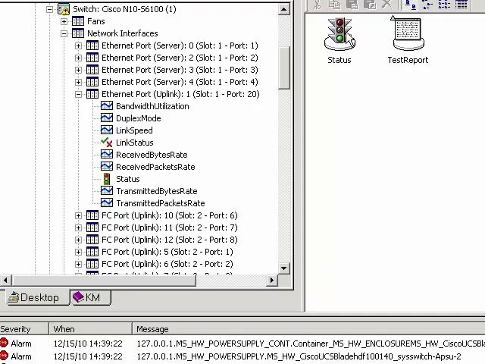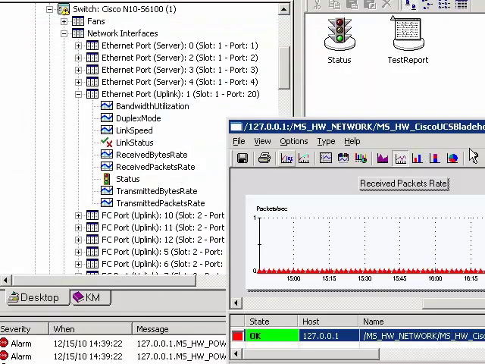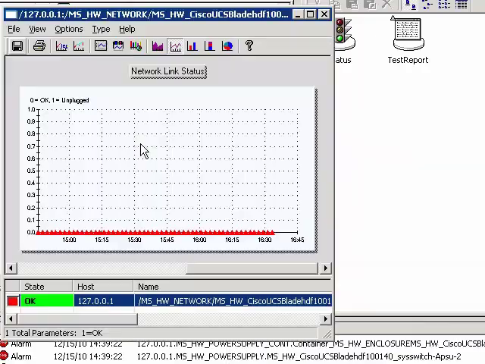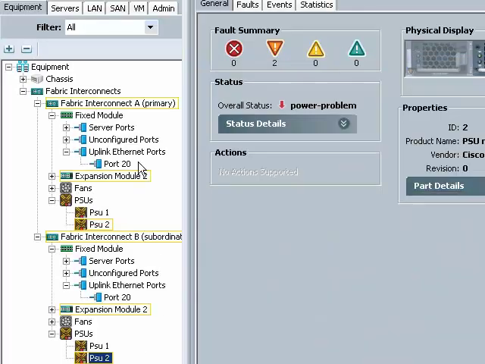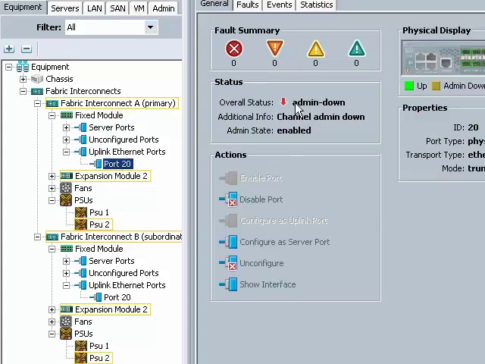If you look at interconnect 1, you'll see that the transmitted and the received bytes are 0, even though the link status is okay. So that's a problem. If I look at the Cisco UCS domain real quick and look at interconnect 1 on the uplink port, you'll see that the link is down, even though the admin state is enabled. So that's what you see on the console.